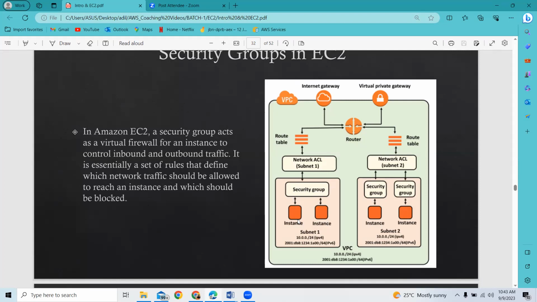That's it, just remember. One of the most important things you need to remember in security groups is that it is stateful. Please remember this word. Security group is stateful. Whether you are taking an exam or in an interview, this question is a must.